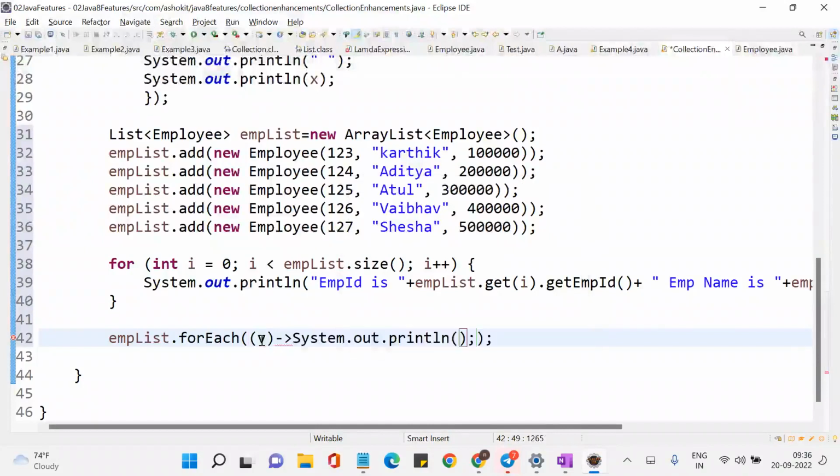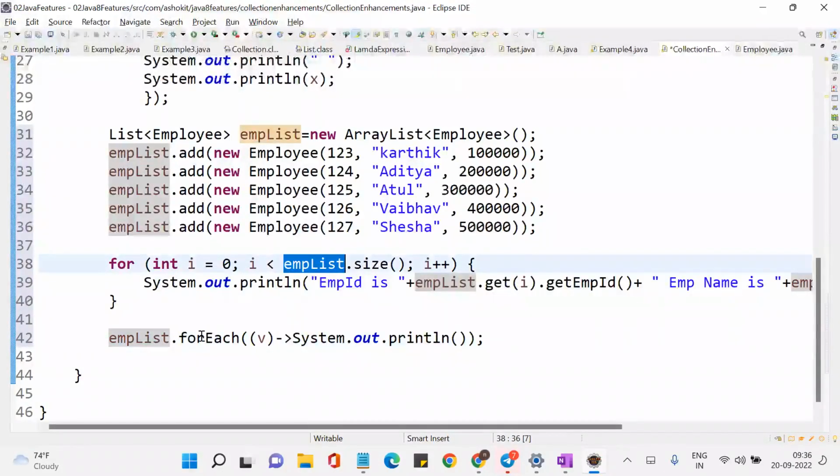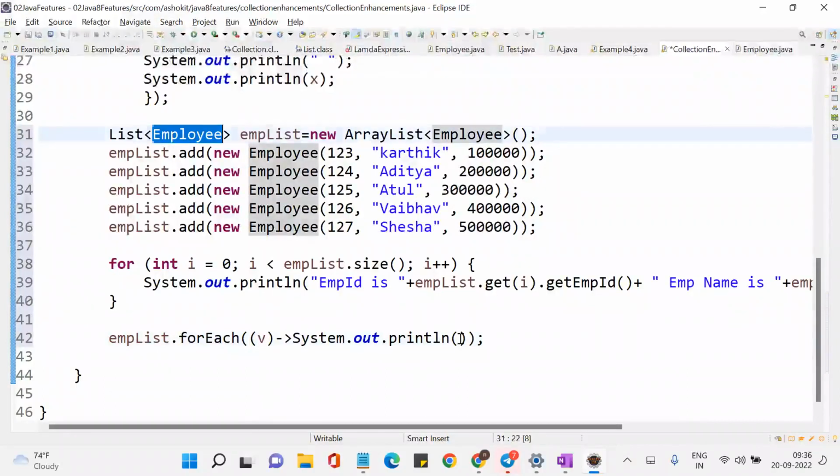What is this V? Here in this example, whenever I'm writing the for loop and iterating this employee list, employee list dot get gives me the employee object. Similarly, where am I performing this forEach method? On top of the employee list. What is the employee list containing? Employee objects. Now, can I say that this V is nothing but an employee object? Yes. Now look here, if you want, V dot, now we can write EMP ID is.